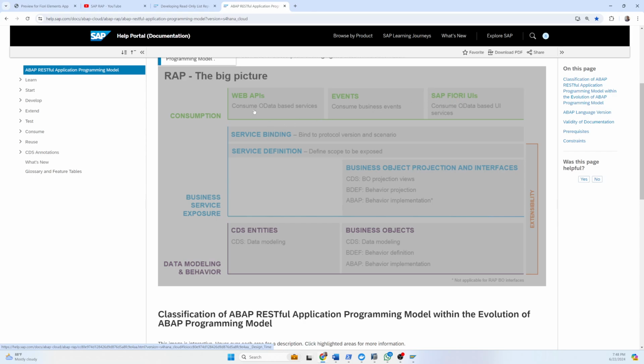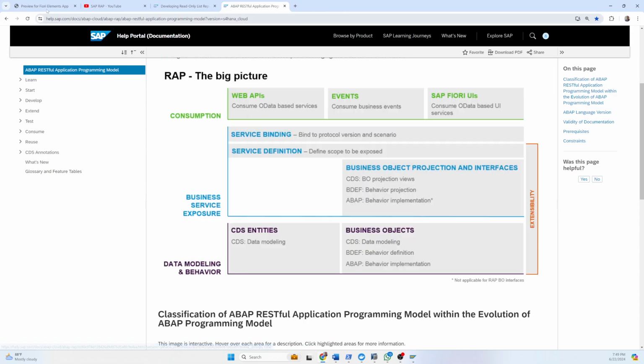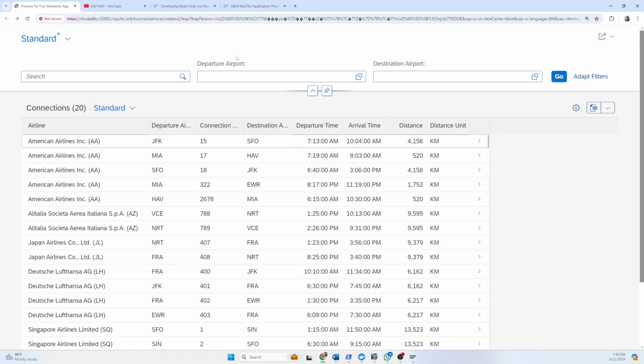Here I will use the preview from the ADT, and I will start from scratch so that I think it will be easily understandable. So let's get started.